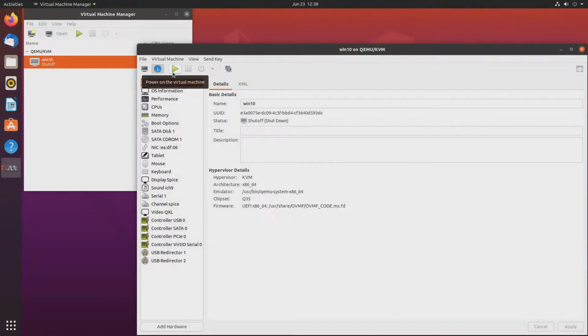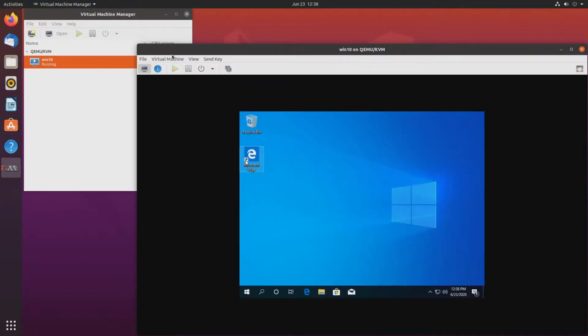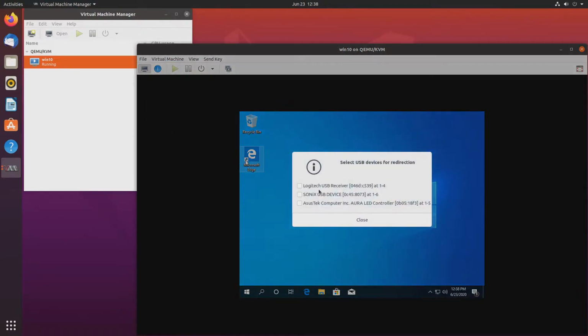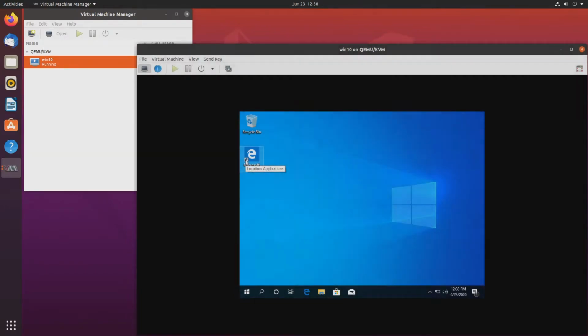So I didn't add anything because I want to show you this. When you start the virtual machine, you can simply go to virtual machine right here, redirect USB device, and add whatever USB device you want to use with your virtual machine. So adding an individual USB device works great when you just want to do something quick and easy. You don't want to spend time setting up anything and you just want it to work out of the box.